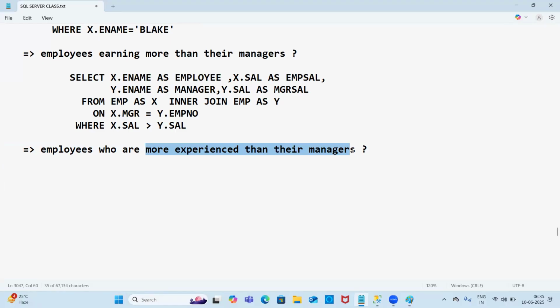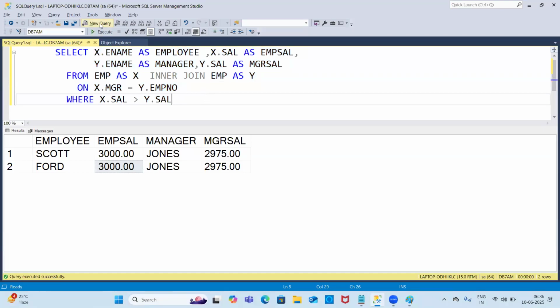So joined before means more experienced; joined after means less. Or employees who are senior to their managers. Simply, senior means joined before, junior means joined after. Employees who are senior to their manager. Now in this case, what do we have to compare?